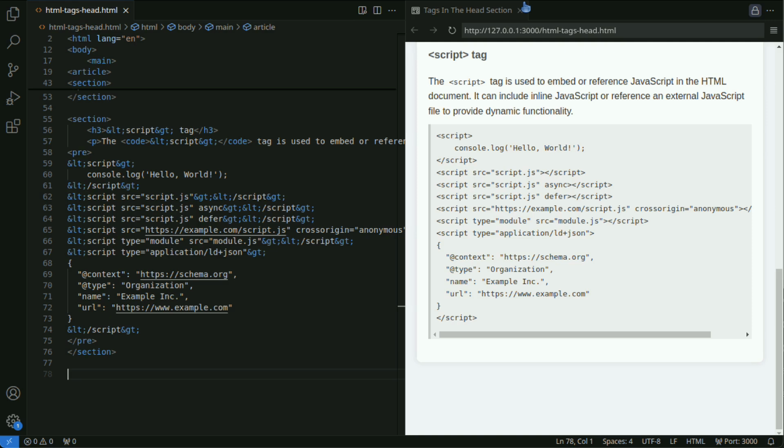Using the async attribute allows the script to be loaded asynchronously. The browser loads the script in parallel with other resources and executes it immediately when loading is complete. Async is mainly suitable for independent scripts and is used when the script does not depend on the loading of other scripts or the DOM.